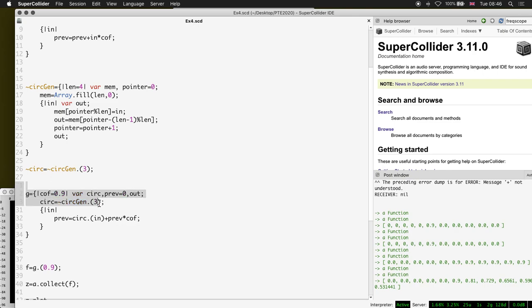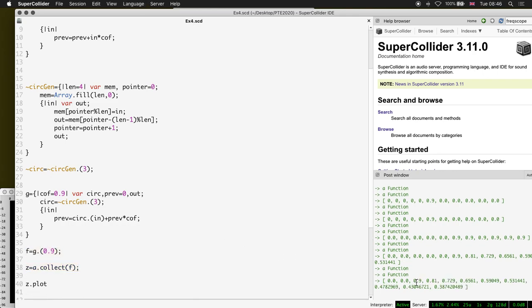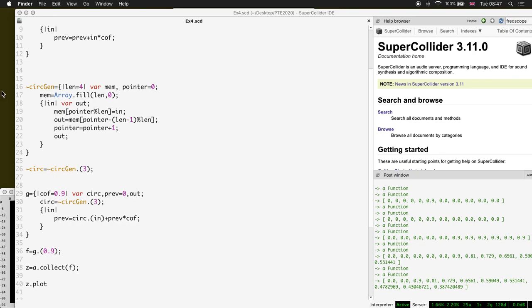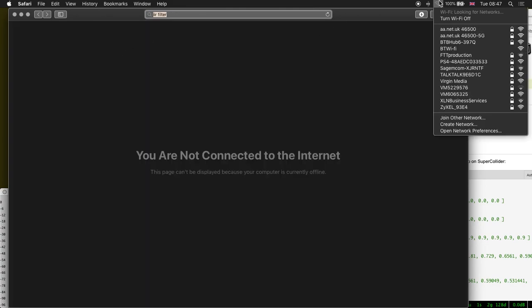Let's do a shorter one just for laughs. But it doesn't really do the thing I expect it to do. So what am I doing? I'm saying the previous value is the delayed input value plus the previous value times the coefficient. So maybe let's look for a bloody IIR filter structure. Come on.